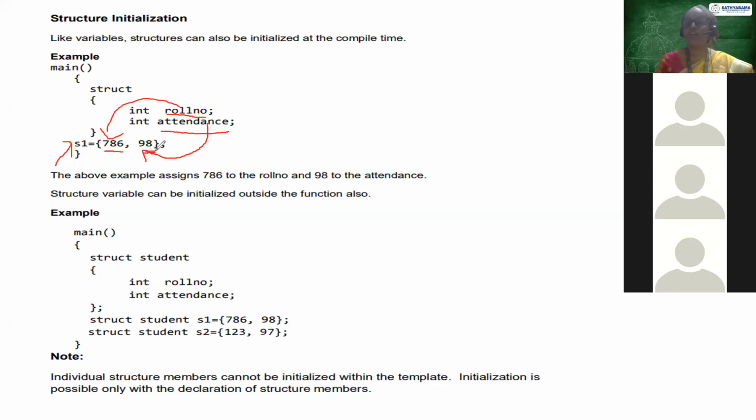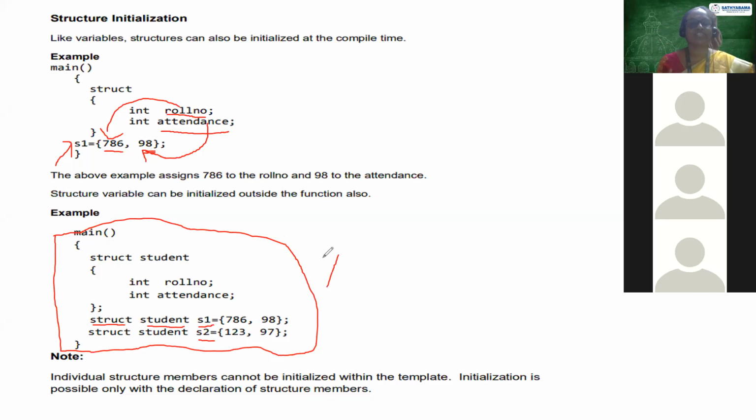Okay, that is for one variable. If I want to do it for two or three variables, again struct student, structure name S1. This is for the first student and this is for the second student. So I can directly give the structure initialization. Please, students, take down this syntax. Structure initialization. Note down in your notebook.